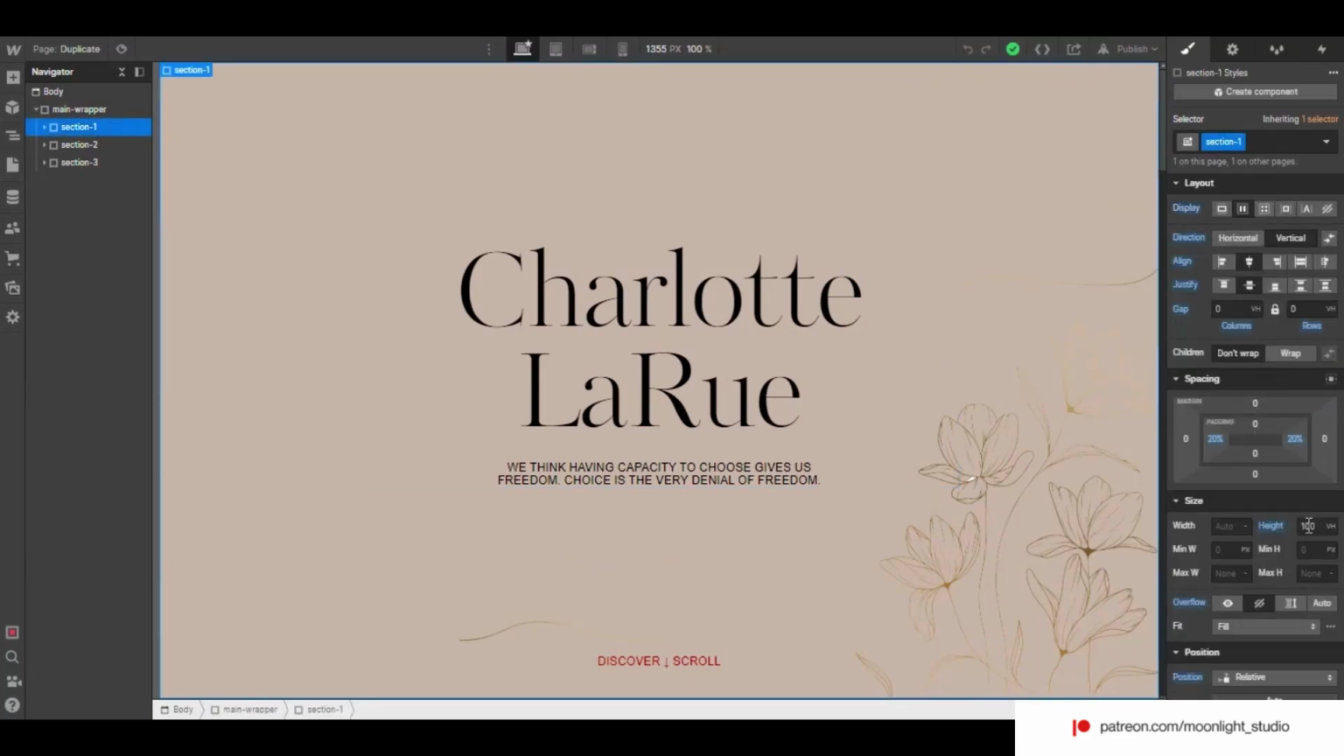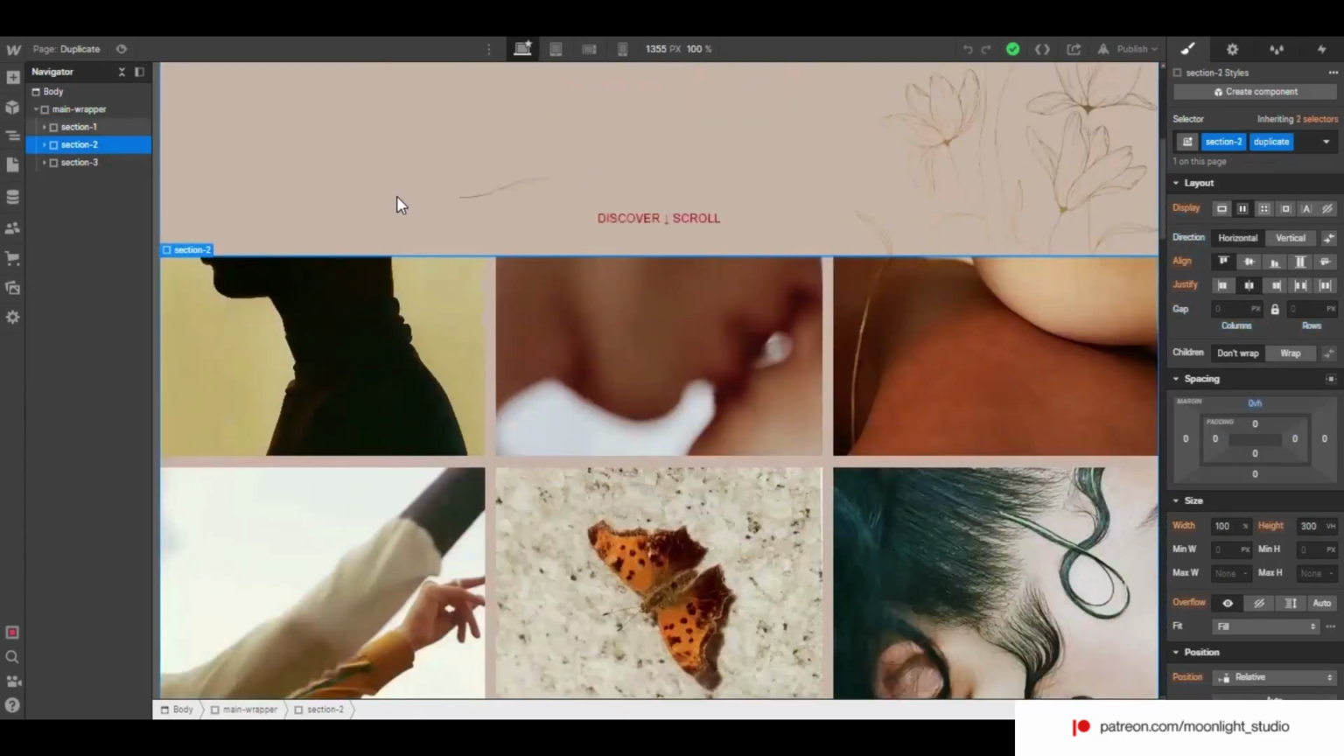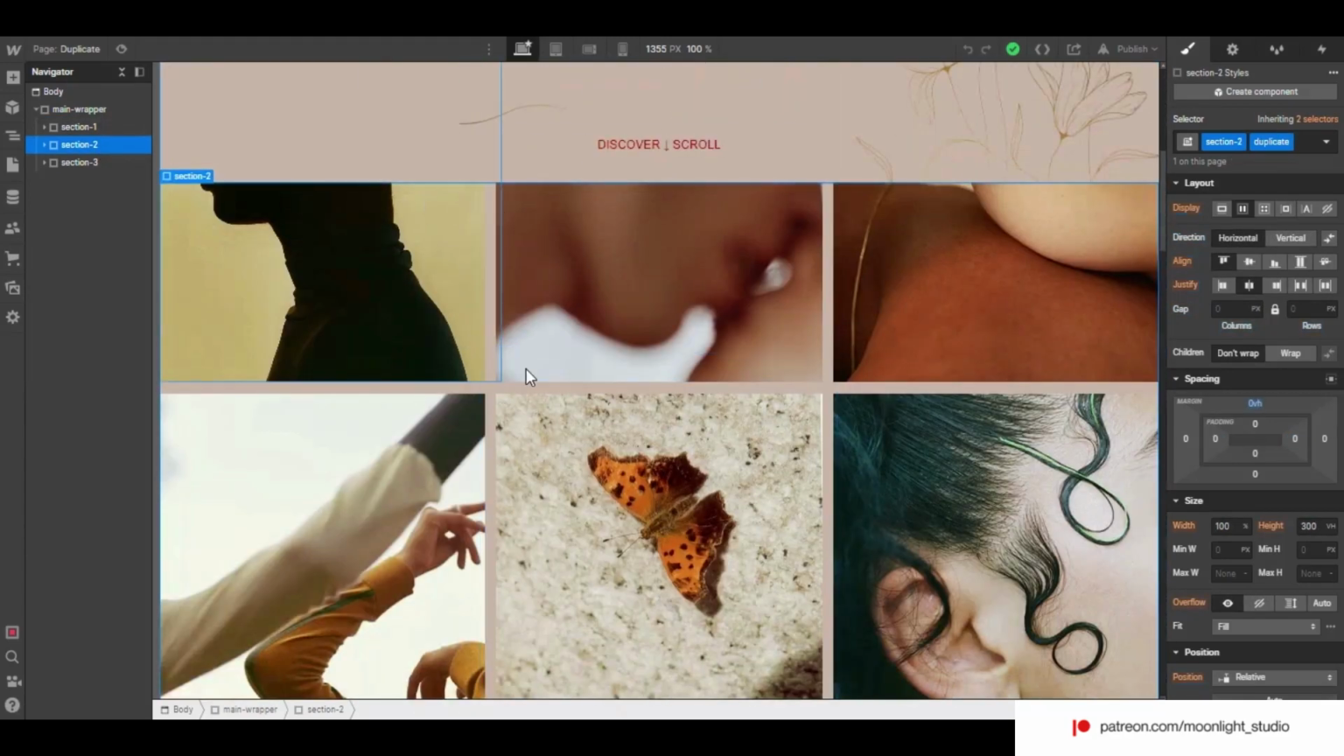But let's have a quick look at each section. The first section has a height of 100. It means it fills the height of the browser window no matter how large your device is. It contains a text which is our header and a supportive text.